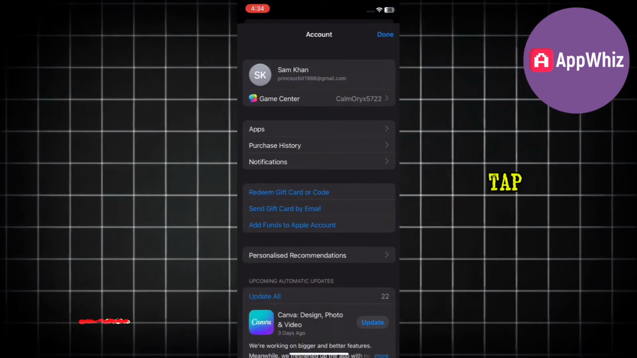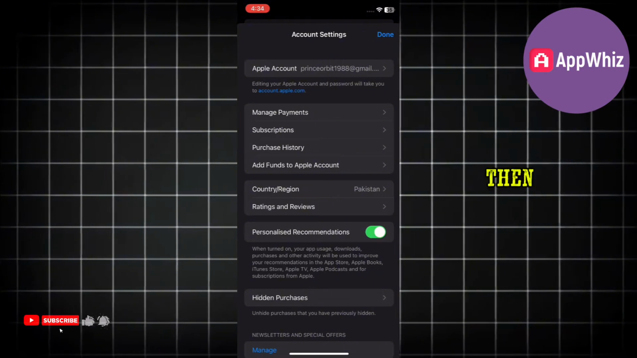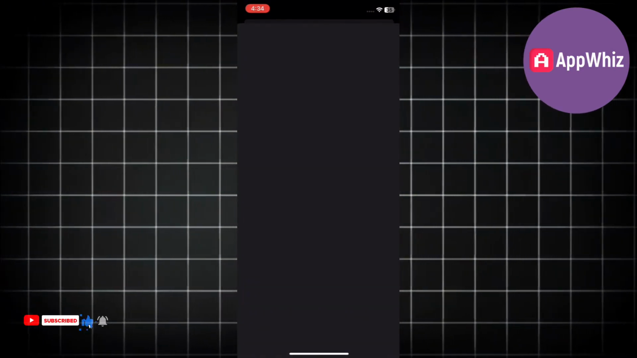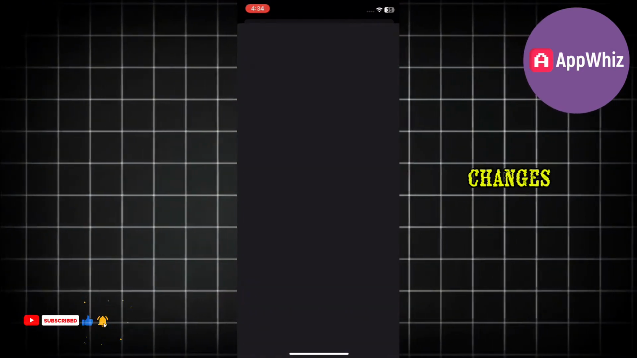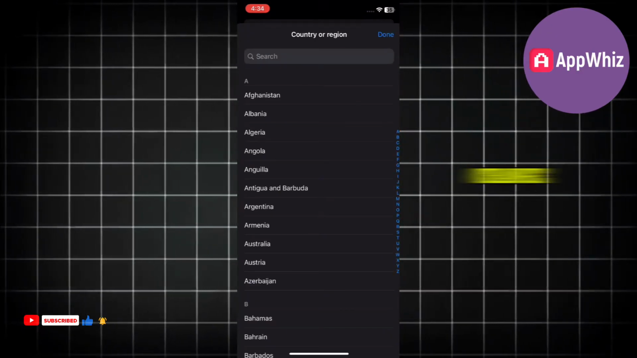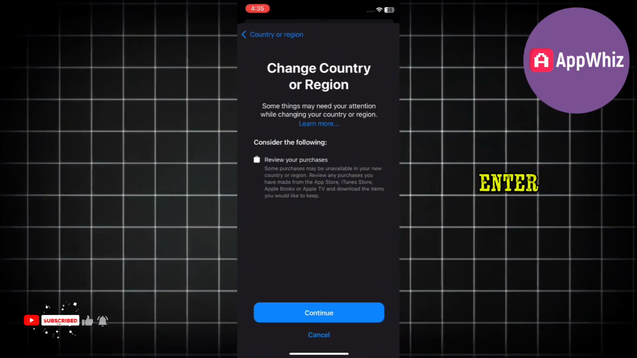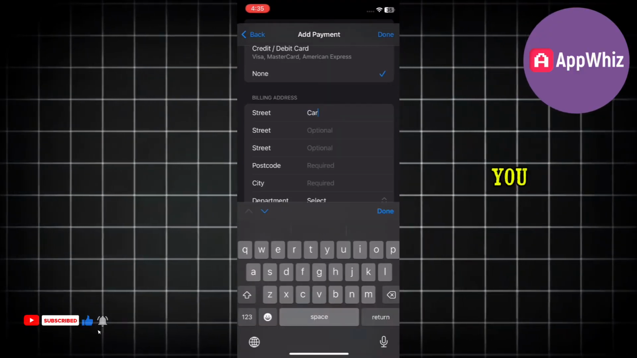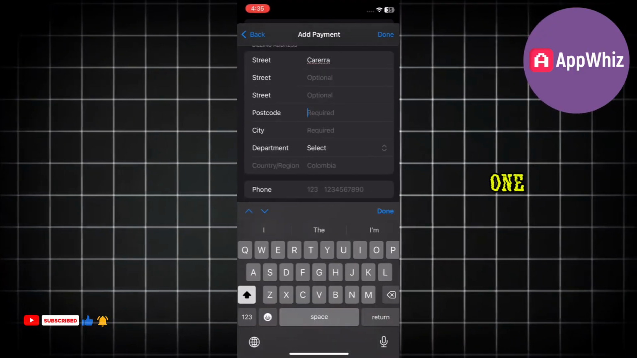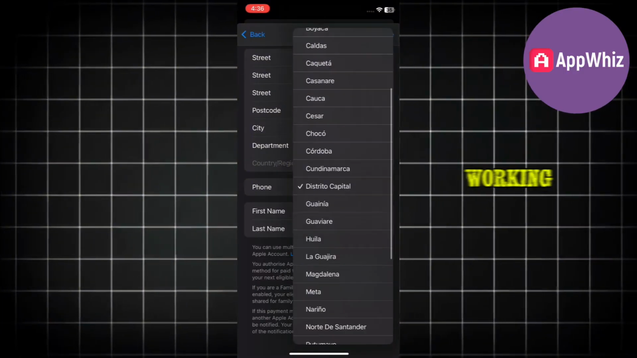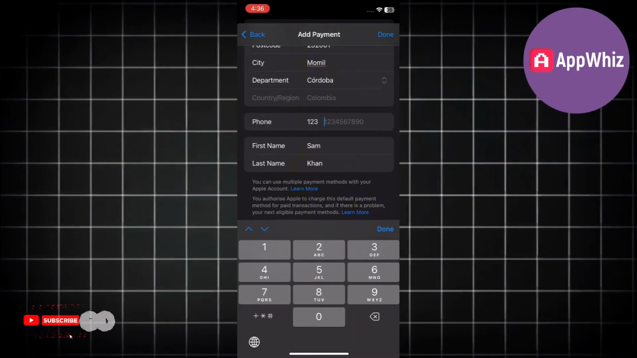All you need to do is tap on your profile icon in the App Store and then go to Account Settings. Here, you'll be asked to agree to a few changes. After that, you need to change your country and address. This step is very important, so make sure to enter everything exactly as I show you. Even one wrong detail can stop this method from working, so be very careful here.